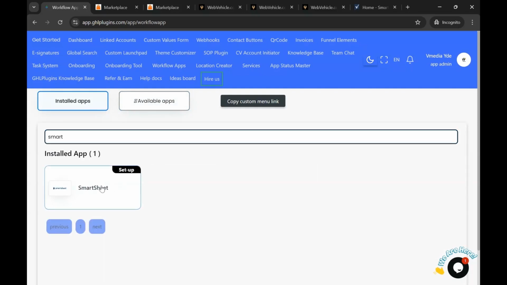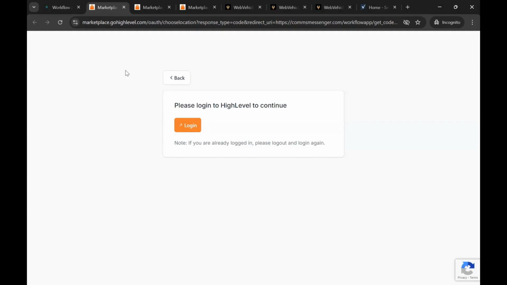So how do we install Smartsheet? We just go on setup. We want to install Smartsheet in the agency or the particular sub account. So it's the same process. You open in a new window on Marketplace. You still have to select the agency or the particular sub account where you want the tool to be installed. We also recommend you to select the agency.